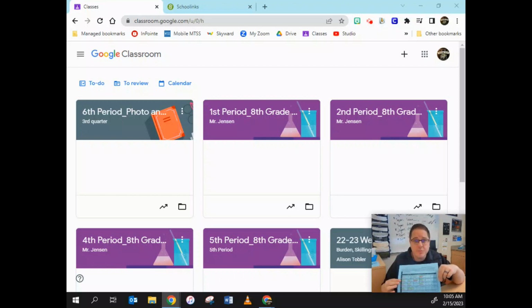Okay, so what we're going to do is change our view from looking at our blue sheet, and we're going to look more into School Links so that you can see again what we're doing with School Links. So if you want to use your Google Classroom, that's an easy way to get to School Links.